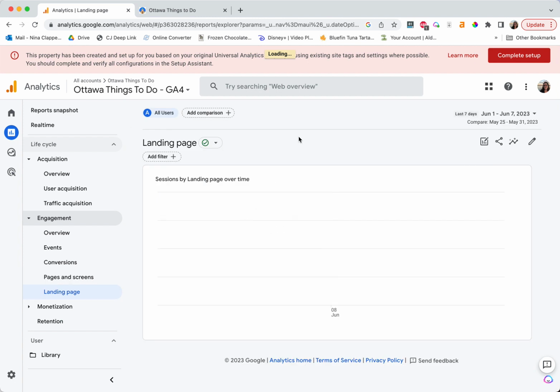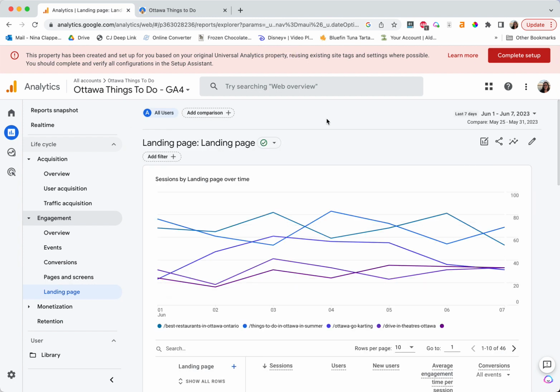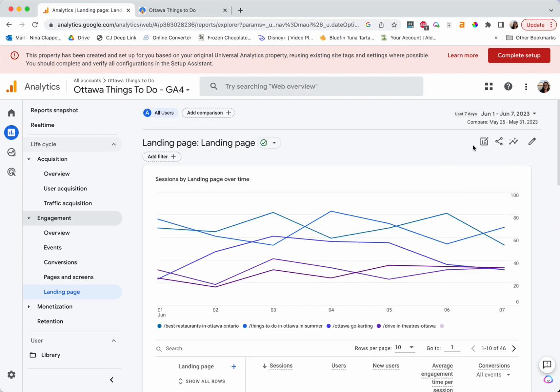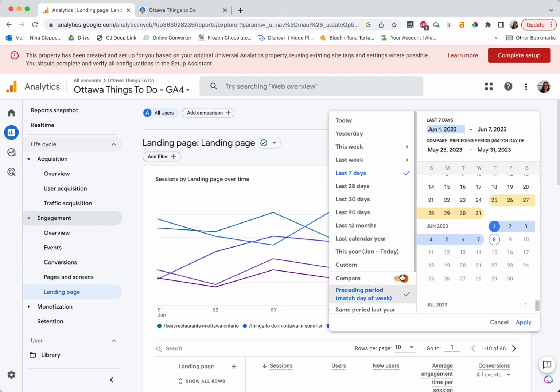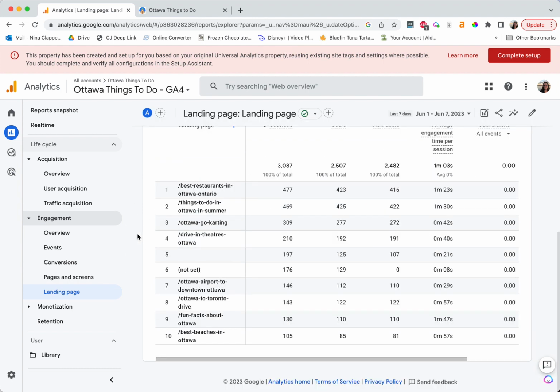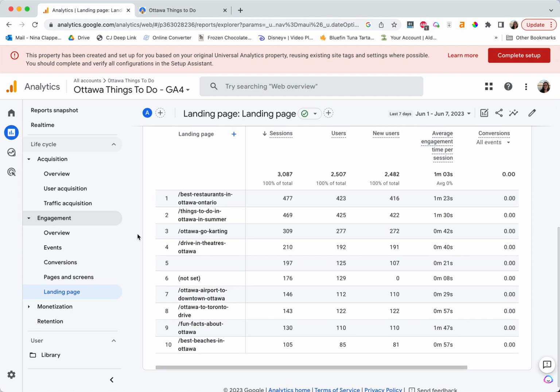Then we're going to go to landing page. And so now with landing pages, you're going to be like, well, it's all the same pages. Oh, I need to turn off the comparison. Sorry, that's going to distract me. So you're going to be like, oh, well, it's the same as pages. No, because it's first entry point. So a landing page is the first way someone gets to your site.